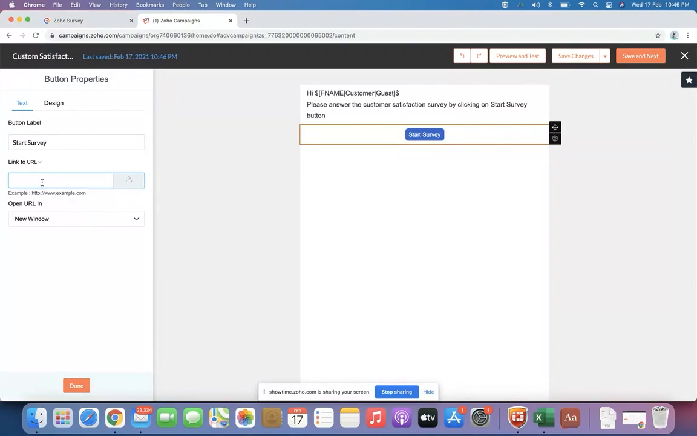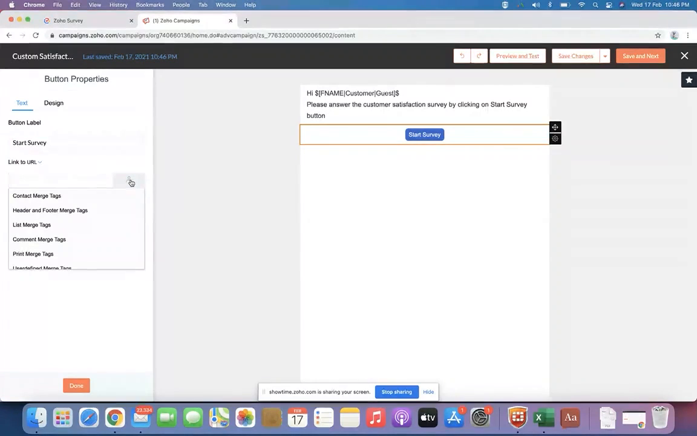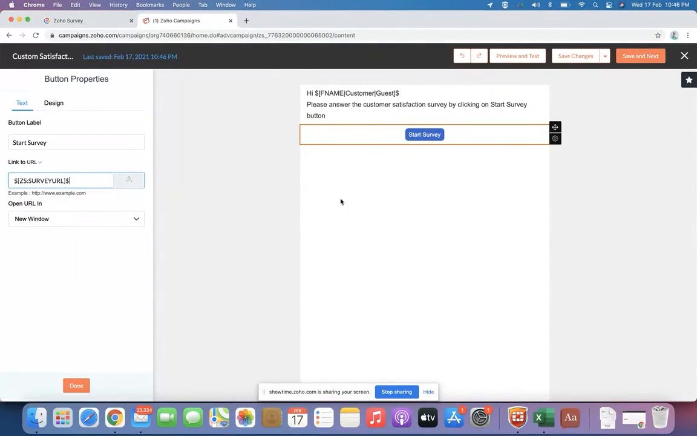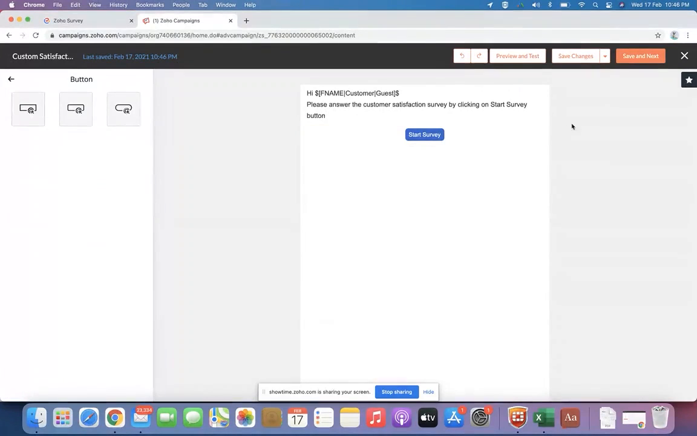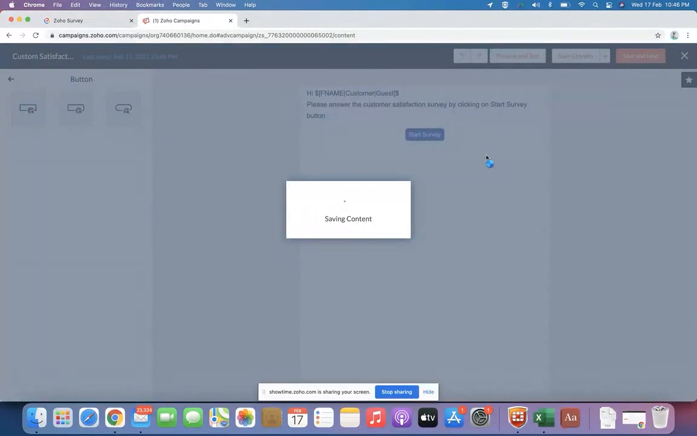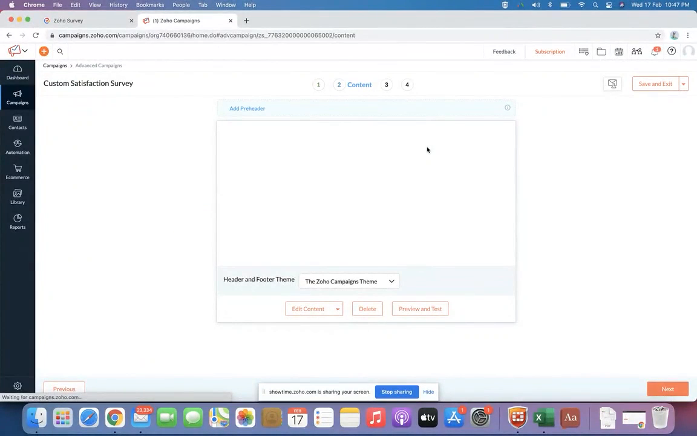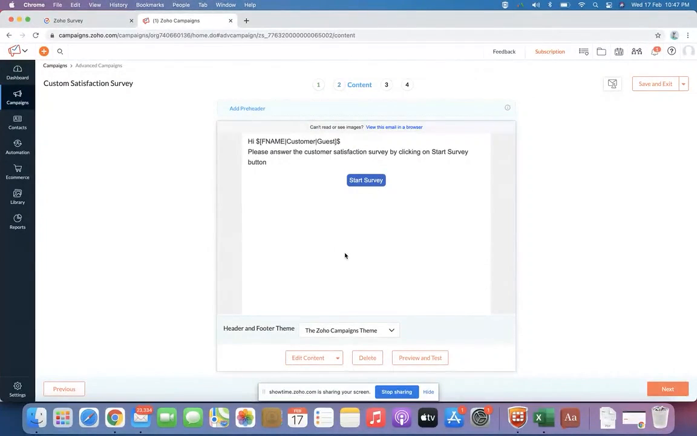And we are going to include the survey URL by clicking on this contact icon and scroll down to survey merge tag and choose survey URL. And we will click on done, and we'll proceed with the save and next button. Yes. Now we are in the preview page. If you'd like to make any changes to the email content, you can click on the edit content and you can do the changes. So for now, I will proceed with next.